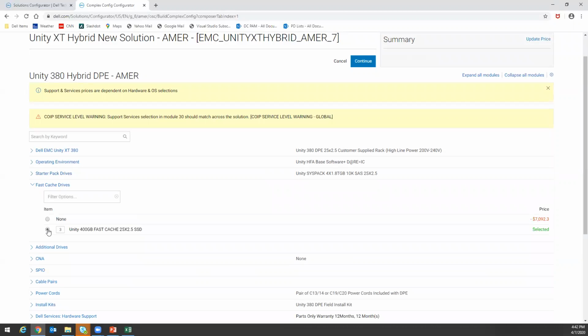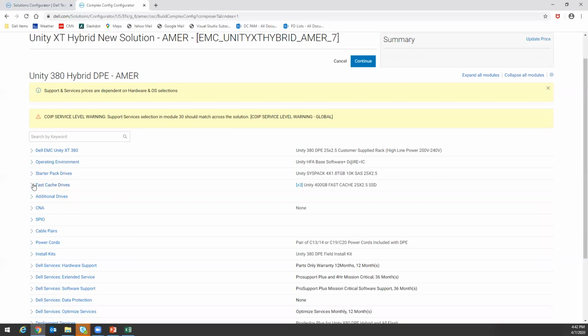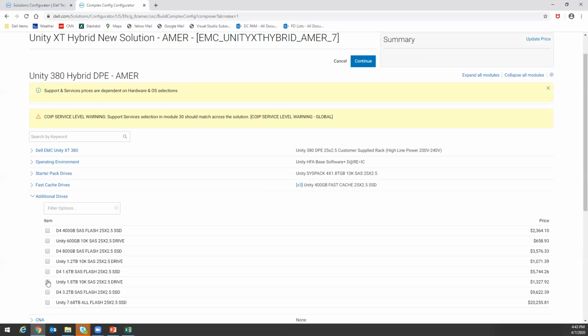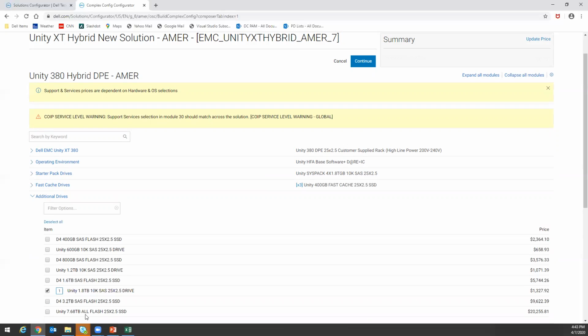So we're going to click on the Unity, 3 drives of the 400 gig FAST Cache. And then we're going to configure the rest of the drives in this enclosure. So again, it does take 25 drives, and we've already consumed 7. So we're going to add in 18 of the 1.8 terabyte drives.